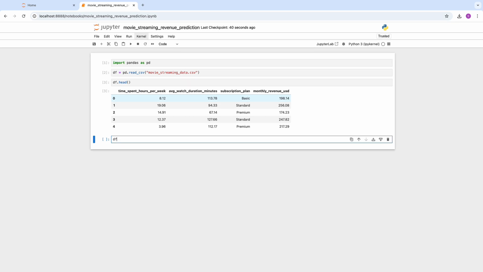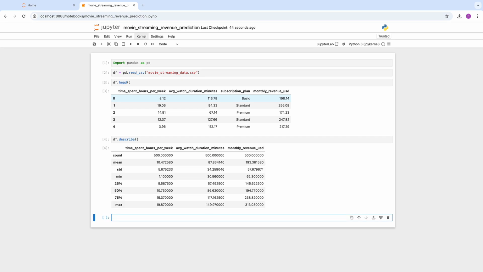To get a quick overview of the numerical columns, we'll use df.describe. This gives us the count, mean, standard deviation, and percentiles. For example, on average, customers spend about 10.5 hours per week watching content, with a range from just over 1 hour all the way up to nearly 20 hours. We also see that the average viewing session lasts around 88 minutes. That's more than the length of a typical movie. Finally, the average monthly revenue comes in at about $193, though this number varies quite a bit depending on the subscription plan and how engaged the customer is.